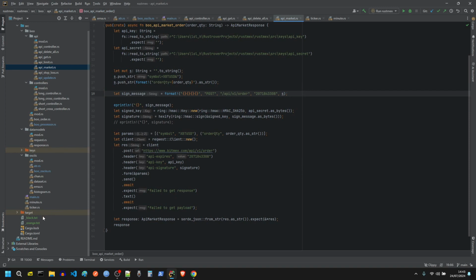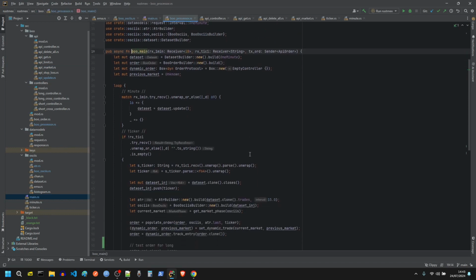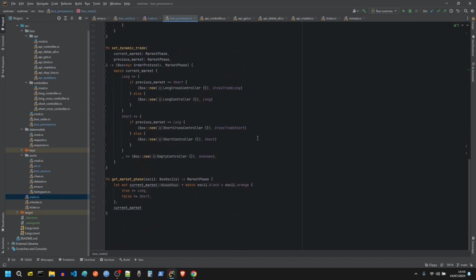Let's go to main again. So basically, that's it. If we look at the use of the EMA, if the previous market is short and now the current market is long, it means that we're in a cross trade long or a long market. So all we're doing is using our oscillators. You can see here, get the market phase. We use the oscillator to decide, and we pump the information in from the WebSocket and from the minute clock.